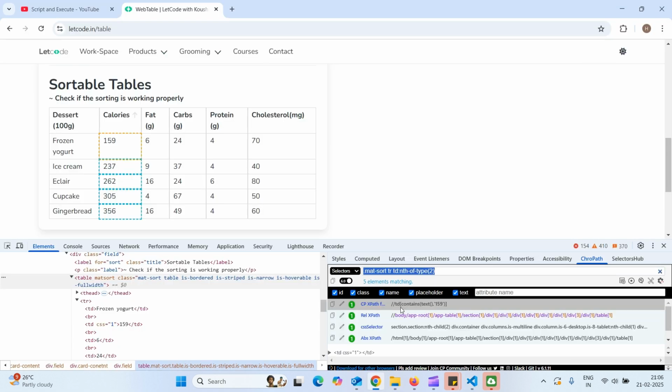The same thing you can do for these other columns also. Suppose you want to validate carbs, then just change nth-of-type 2 to 4. See, it's highlighting the fourth column, that is carbs. So this is how we validate table concepts.